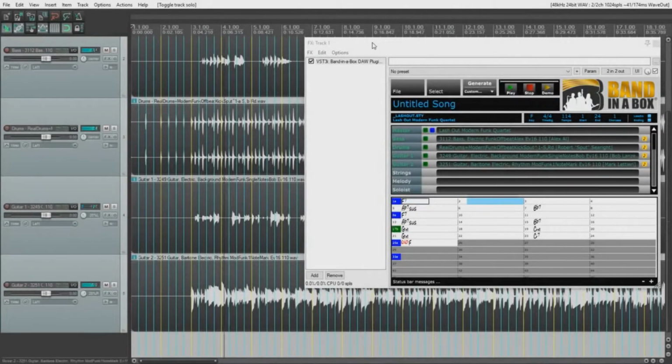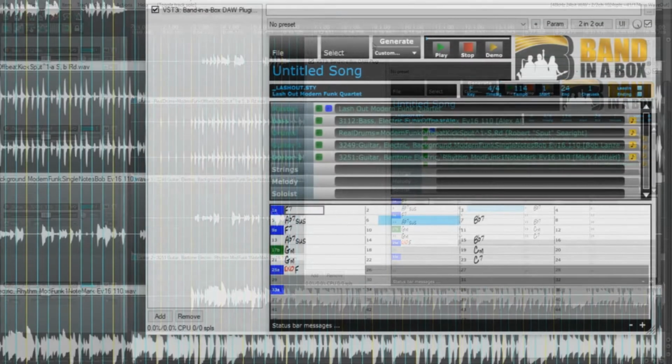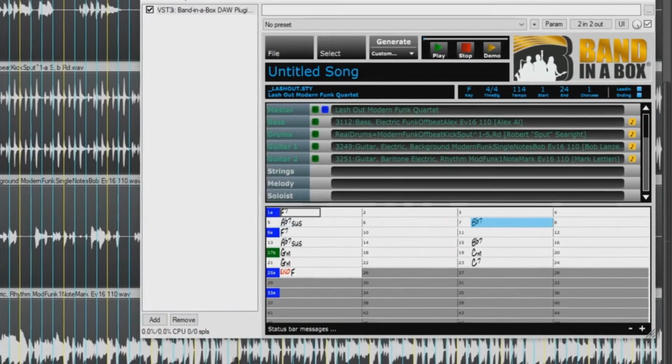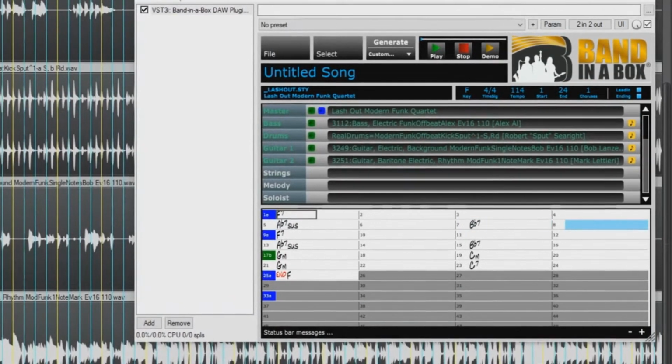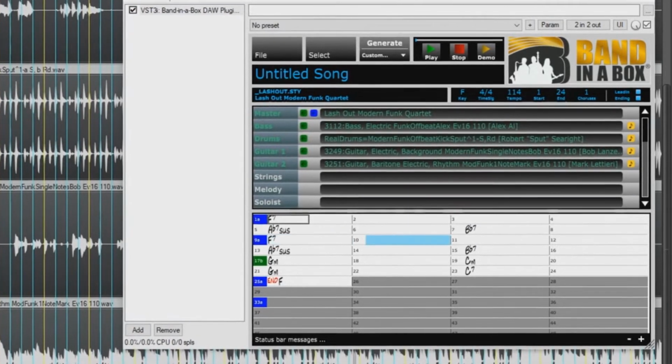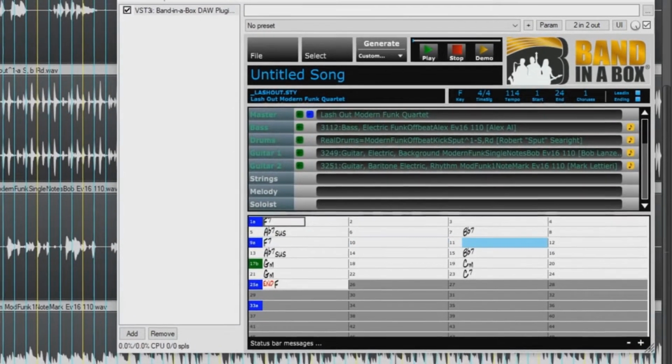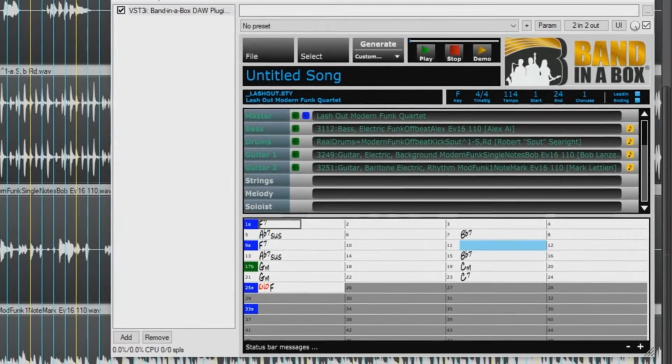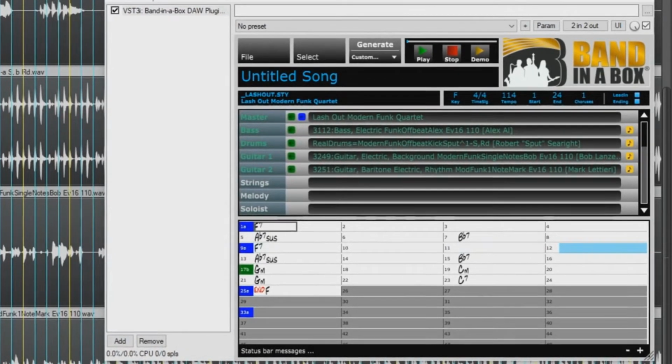So what we're listening to right now are some great funk tracks playing in Reaper that we created with the plugin. Everything that you're hearing right now in Reaper was created by the Band-in-a-Box plugin simply by typing in these chords, and you can enter any chords in any key. Then we picked this funk style and generated the tracks. I'm going to go back in time a little bit to show you just how we got these great sounding tracks.